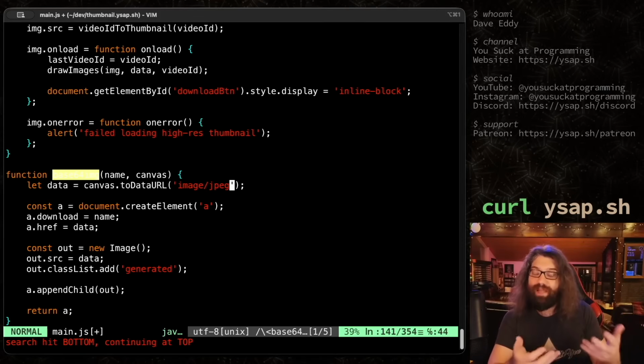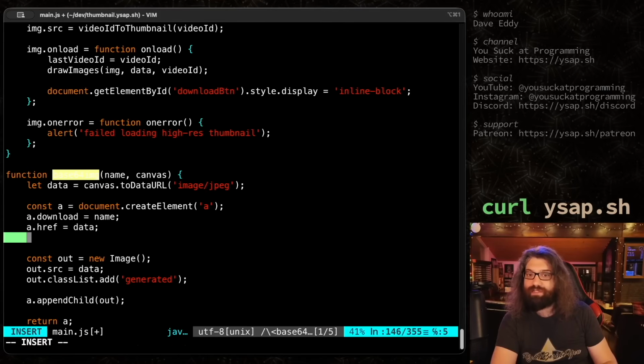This is what gives us that base64 representation of the image. We have the image data stored in a variable called data. That's useful. So now let's create a new a element. Let's set the download property equal to the name and the hyperreference equal to the data.